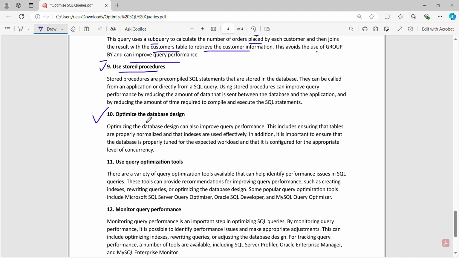Number 10, optimize database design. Optimizing the database design can also improve query performance. This includes ensuring that tables are properly normalized and that indexes are used effectively. In addition, it is important to ensure that the database is properly tuned for the expected workload and configured for the appropriate level of concurrency.